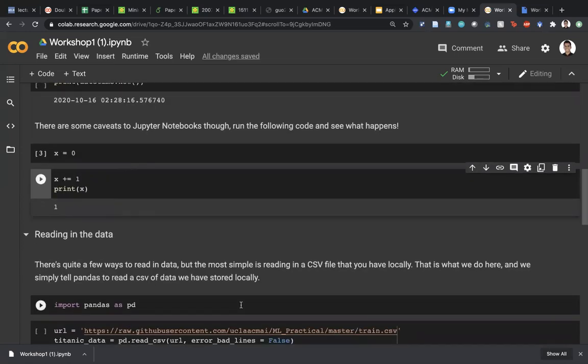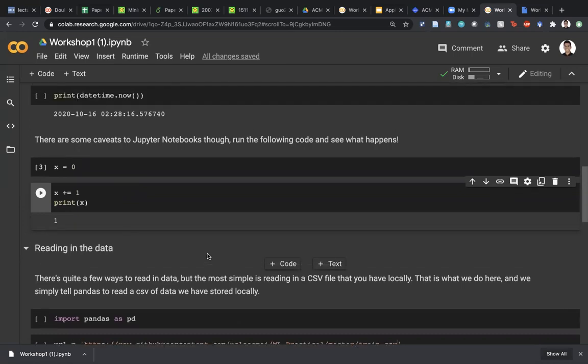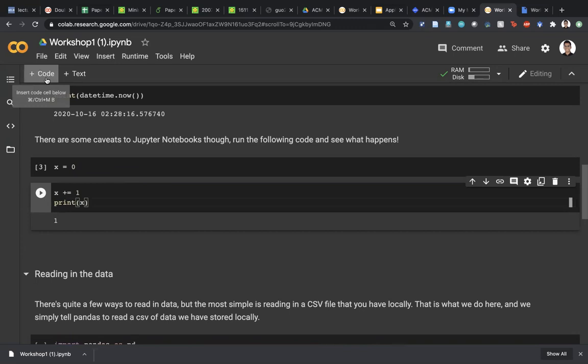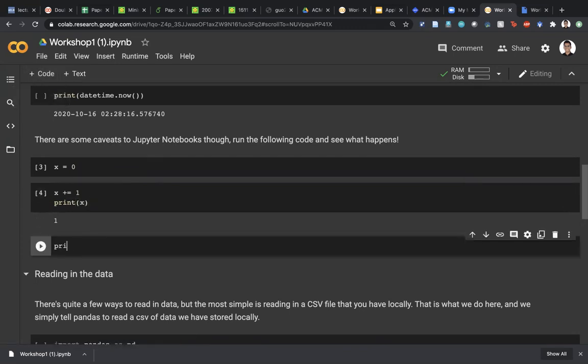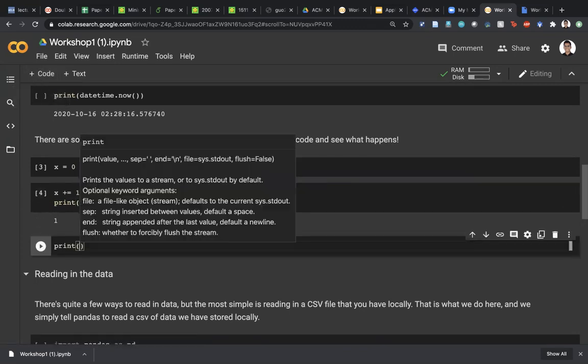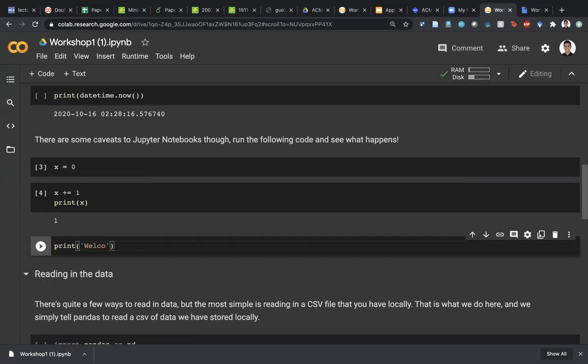Okay, and then just a few more things about navigating the Jupyter Notebook itself. So if you see in the top left-hand corner, we have a plus code button and a plus text button. So if you want to add some code, just hit plus code. And once you do that, it should create a little block where you can add in code and do whatever you want. Maybe print hello world or print welcome, whatever you'd like, Varun.